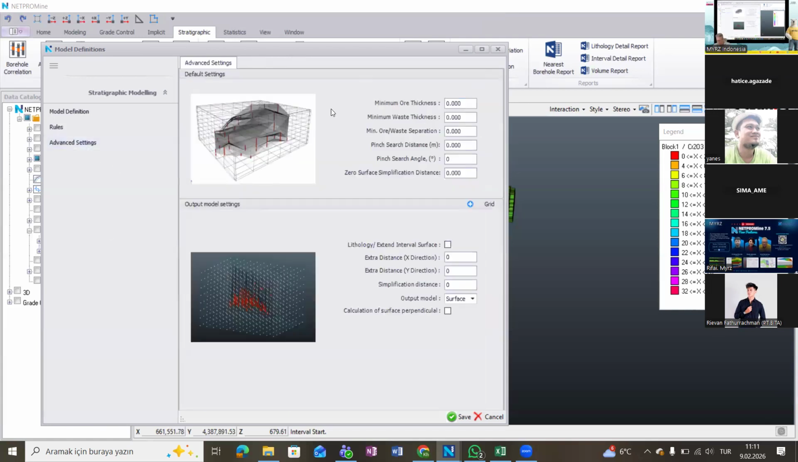Advanced settings help you to give more precise restrictions, such as minimum ore thickness, waste thickness. You can, for example, give here some parameter and say that thicknesses below this parameter, for example, 3, will be ignored during the modeling if it's needed. So if you have pinch out, you can add the angle for searching automatically. You can give the restriction for your pinch outs and simplify your surface, make it smoother.